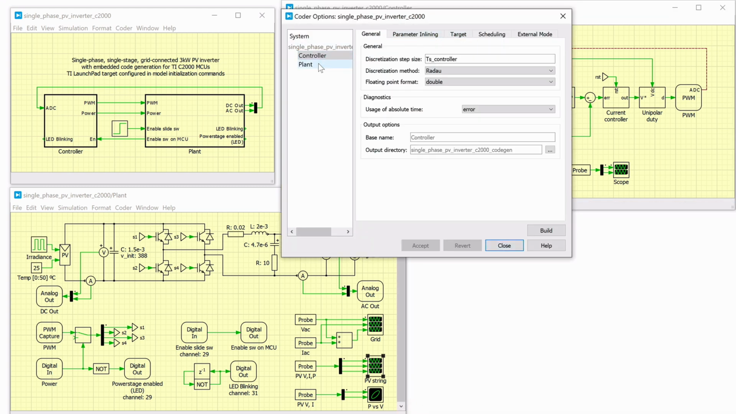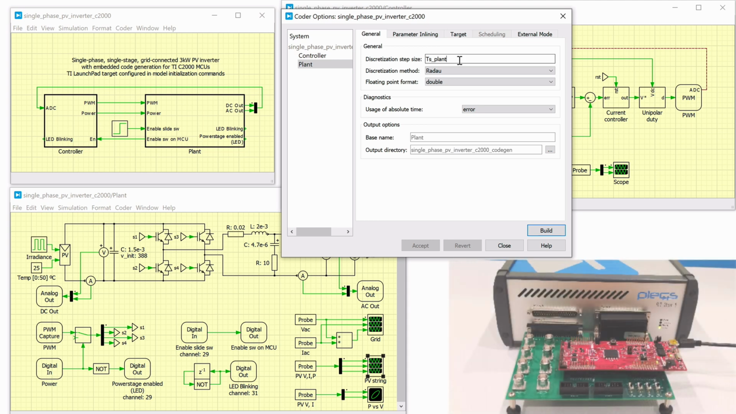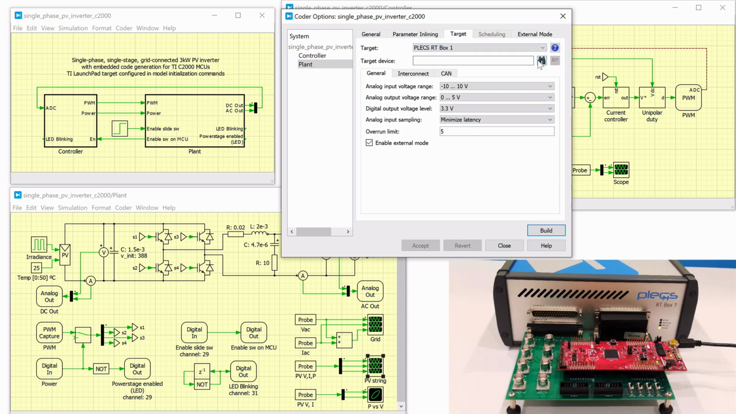First step is to build the plant subsystem on the RT Box. The discretization step size of the plant subsystem is set to 2.5 microseconds. Once the subsystem is successfully uploaded, the blue LED on the RT Box labeled Running should turn on, and the LED corresponding to Digital Out 31 on the green Launchpad interface board should blink.